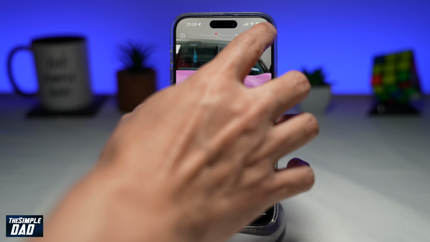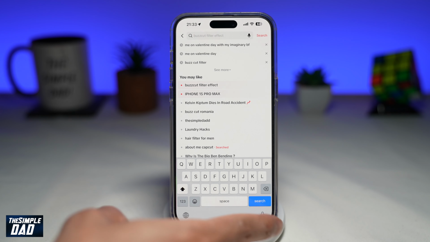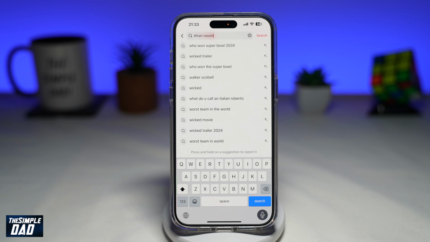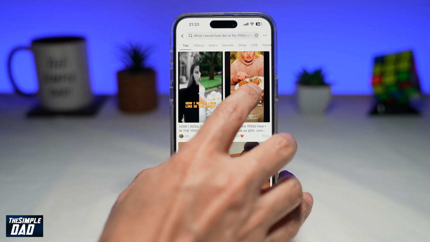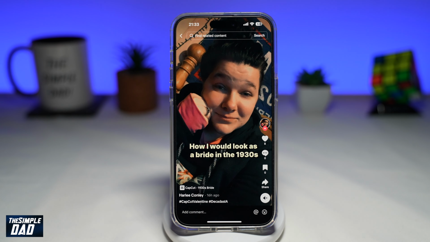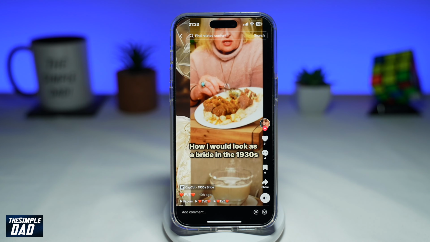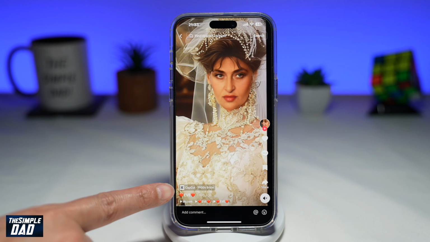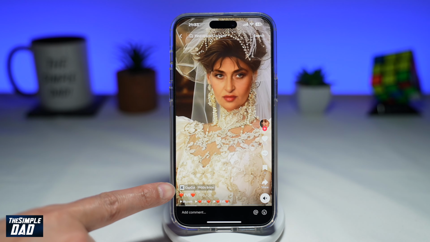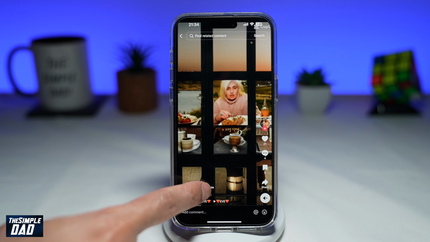Here you're tapping on search and you're searching for the following: what I would look like as a 1930s bride. Now in the search result, you're looking for those videos that are doing the trend. So for example, this one here and this one here. So go to those videos that are doing the trend. For example, this one here. And you're looking for this button here, Capcut 1930s bride. So if you see it, go ahead and tap on it.